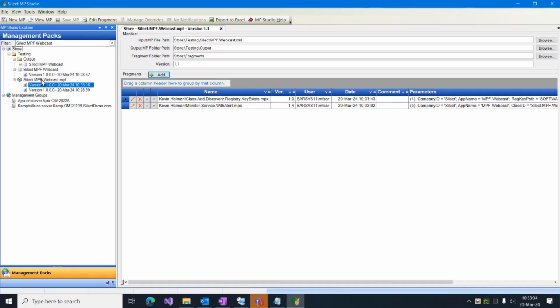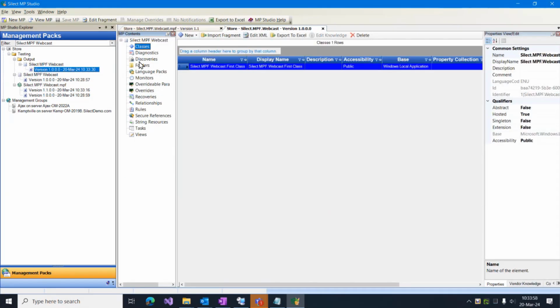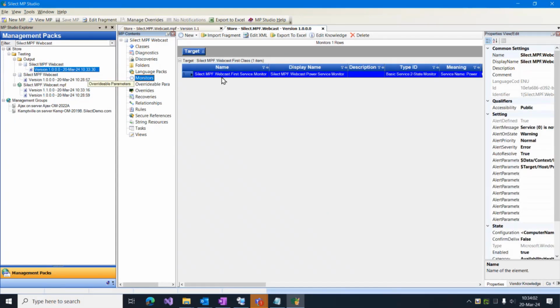This is where we load this base MP. We take this version of the MPF file. We apply these fragments. We apply them in a suitable order so that fragments that define classes are imported before fragments that use those classes, even if they're not in the correct order here in the table. And we create this output file. The output file has this class. It has the discovery in it. It has the monitors in it. So we've wrapped all this stuff up.